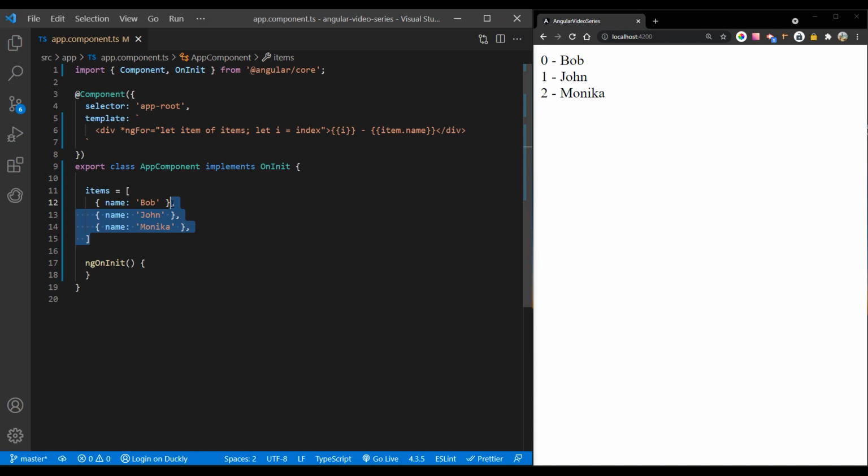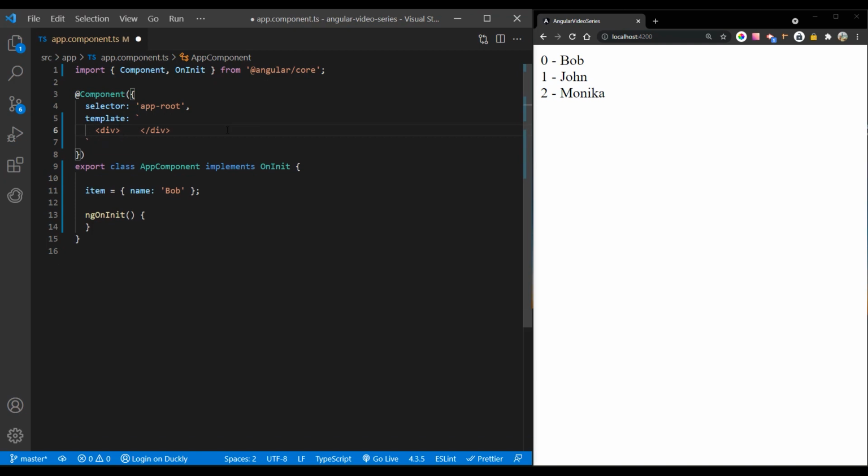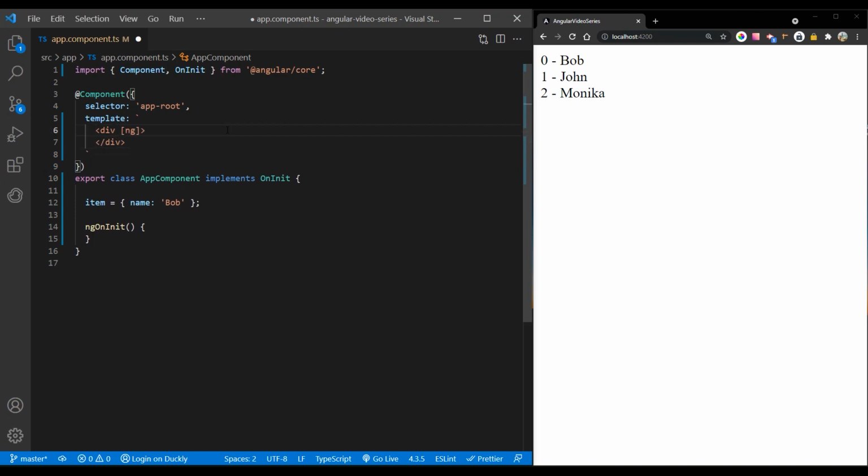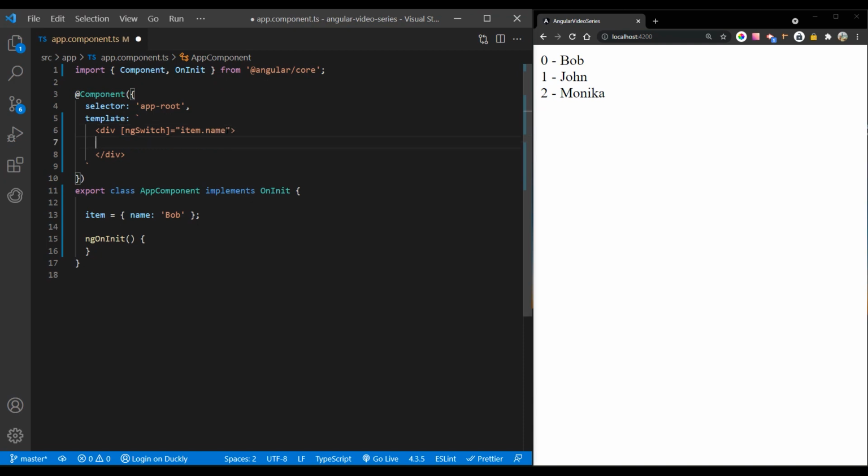I'll modify the items array to be just a single item. On an element such as a div, add ngSwitch bound to an expression that returns the switch value, such as a name. Though the name value in this example is a string, the switch value can be of any type.